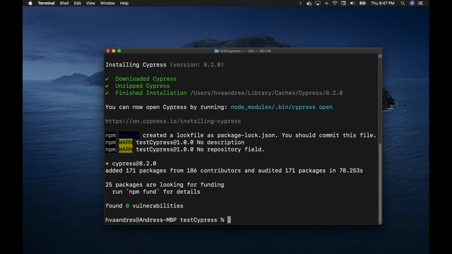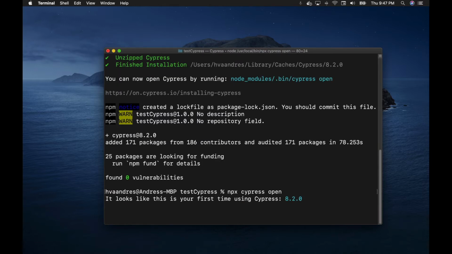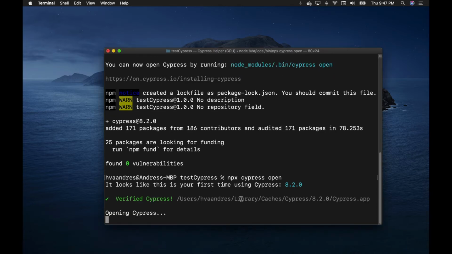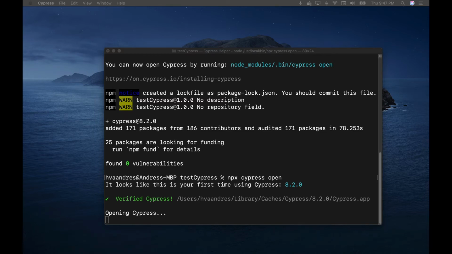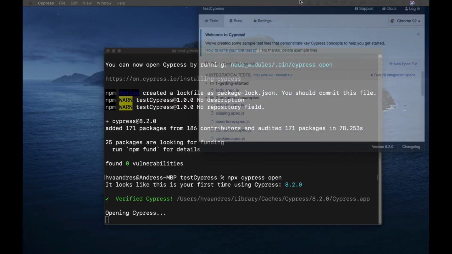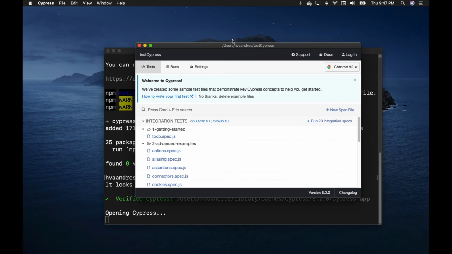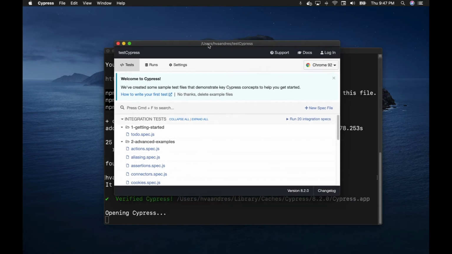Right now, it's telling you that it installed the project. Now we just have to do npx cypress open. As soon as we do that, it's just gonna verify. It was able to verify the Cypress, that all the files are there, and this is how it's gonna look after you run it.